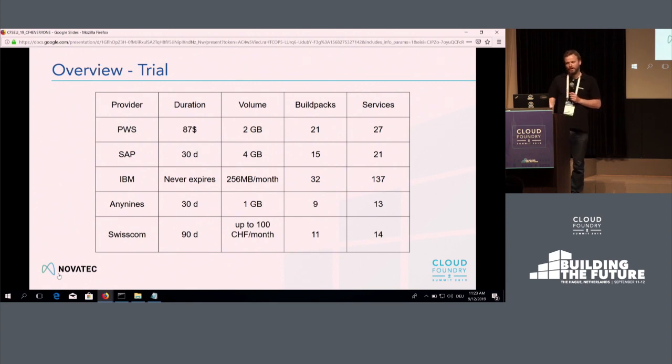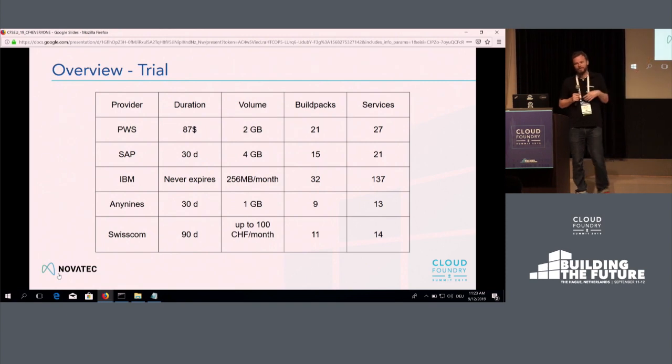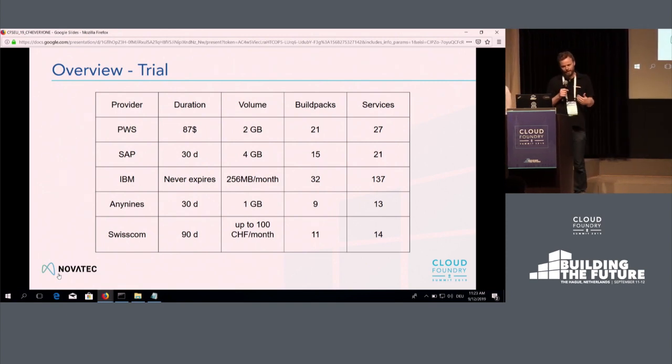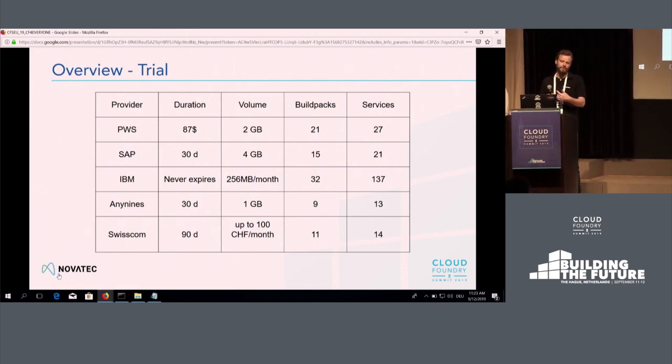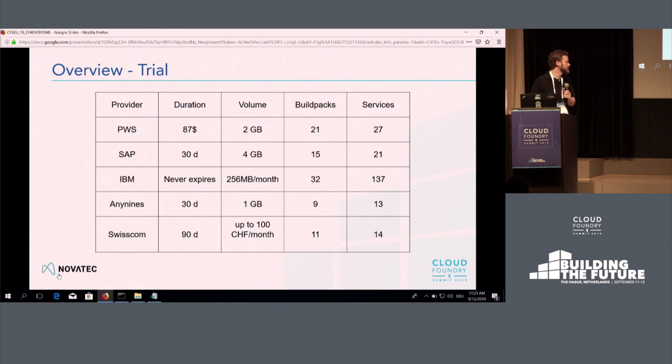The differentiators are also what the volumes are that you can have. Basically this is the RAM allocation of your services, which would cost you. The latest offering, the one with IBM, stands out here in that you can have a never-expiring version for free, but in turn this one has only a limitation of 256 megabytes. Yeah, so slight variations. The biggest variations are probably in the amount of build packs and services.